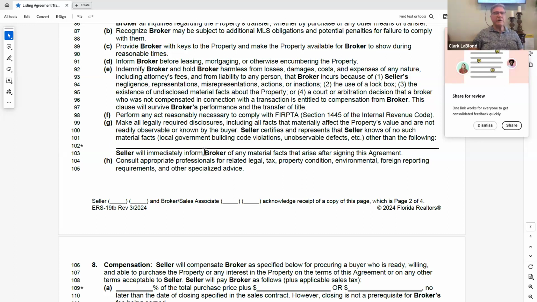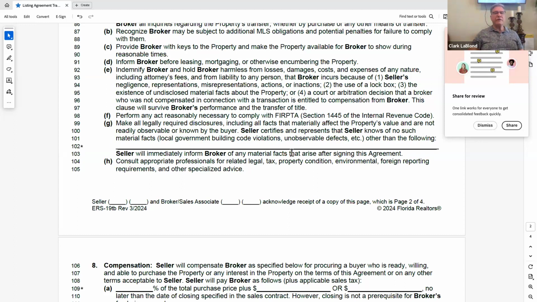So the seller will immediately inform the broker of any material facts that arise after signing the agreement. This might be a great place to talk about the importance of a pre-listing inspection. Or once we get an offer and there's an inspection, all of those items could potentially be disclosure issues. So preparing them for the process. Consult appropriate professionals for related tax, legal, property condition, environmental, foreign reporting requirements, and other specialized advice. So very similar, not huge.